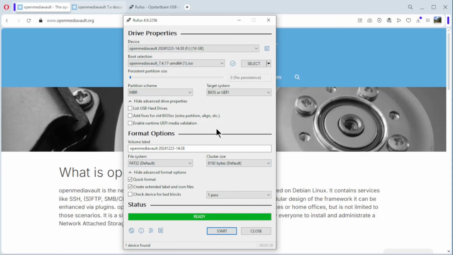The USB stick is ready. Now we can install OpenMediaVault. We remove it from our Windows PC and put it in the computer where we want to install OpenMediaVault. Make sure your computer starts up from the USB. You can configure that in the BIOS. See you in a minute.